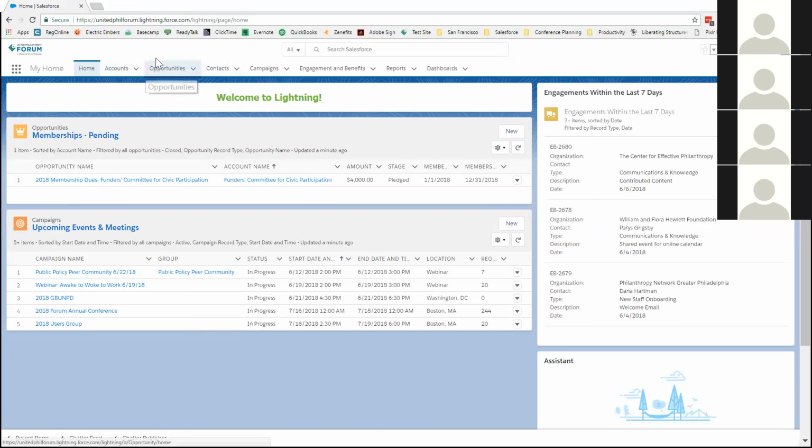Opportunities are anything that has to do with money, really. So your grants, your membership dues, sponsorships, event registrations. If you sell any sort of products or publications, you can capture all of that information in opportunities. Contacts are individual people, humans, whatever terminology helps you to understand.